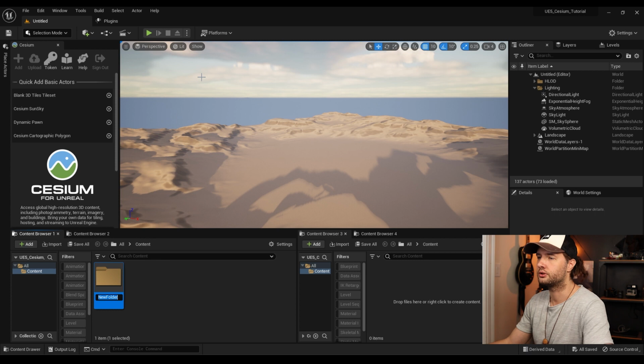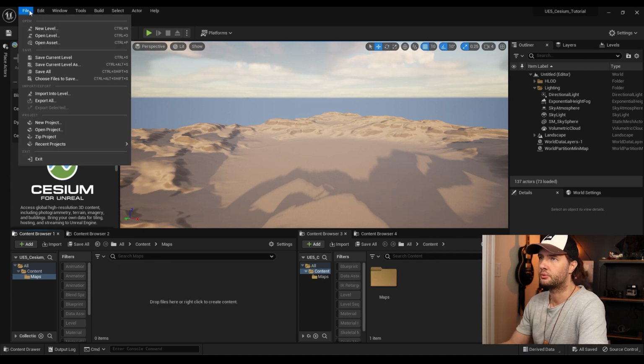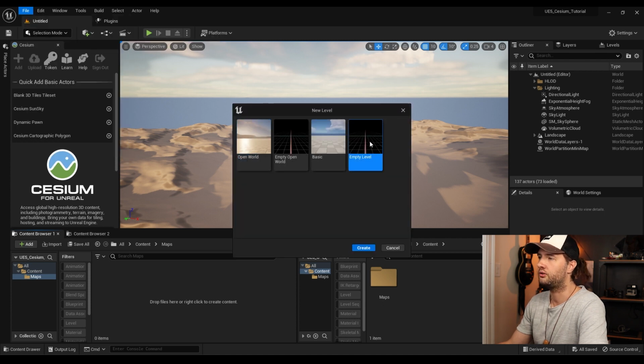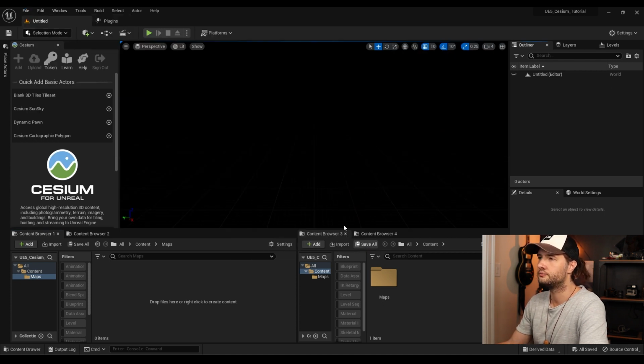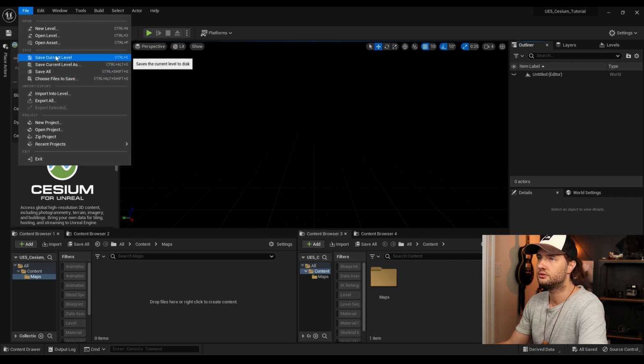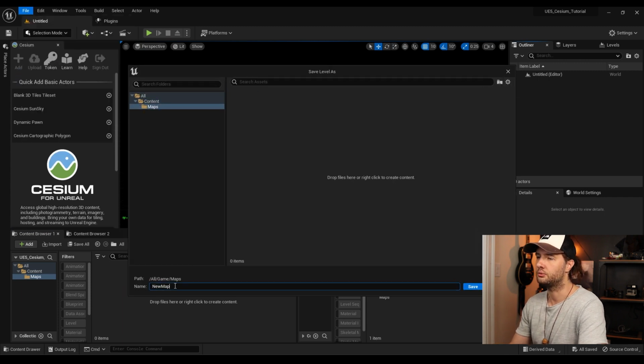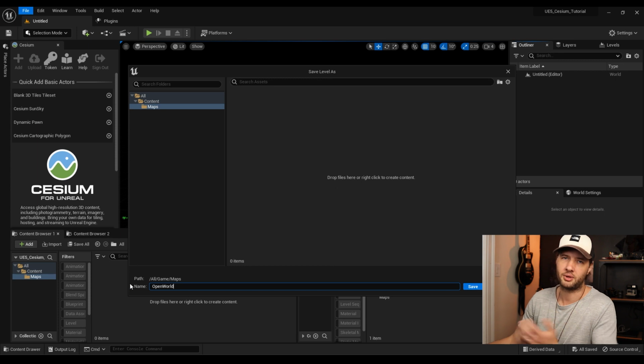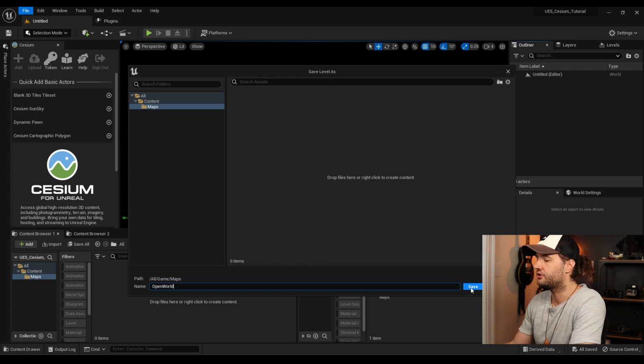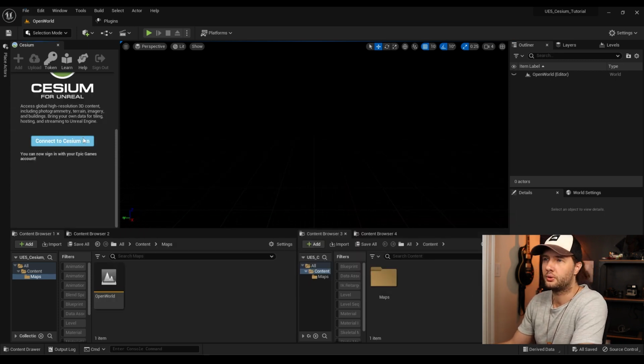We're gonna create a new folder, we can call it maps. Open it up, press File, New Level, and create a totally empty level. Let's save the current level in maps, I'm gonna call my map open role. Press save. So the next thing, we're gonna need to connect Cesium for Unreal.